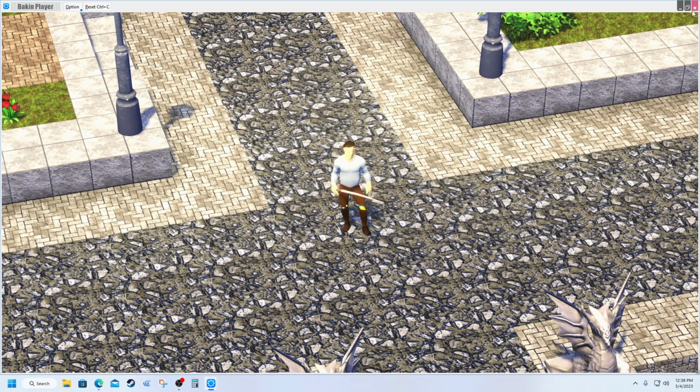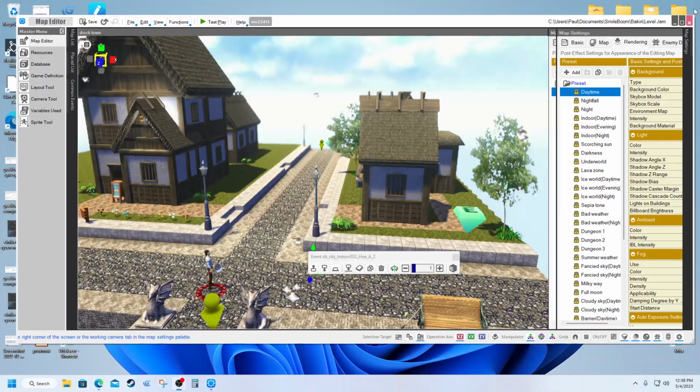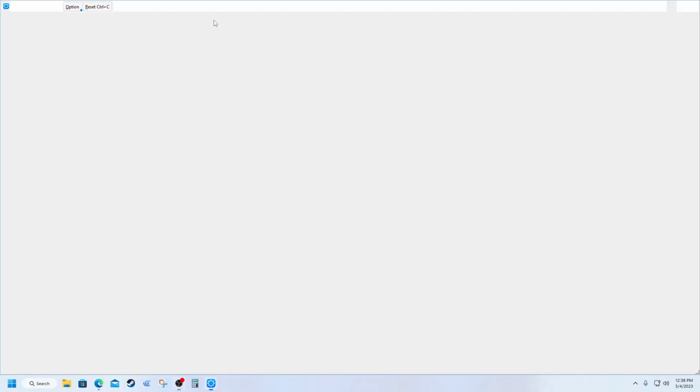Now I'll exit out of here. Oh wait, no, I'm just going to open up my F5 just to show you what's going on. Actually, I'll exit out and then I'll show you that again with the variables open. So now we'll just hit test play again.